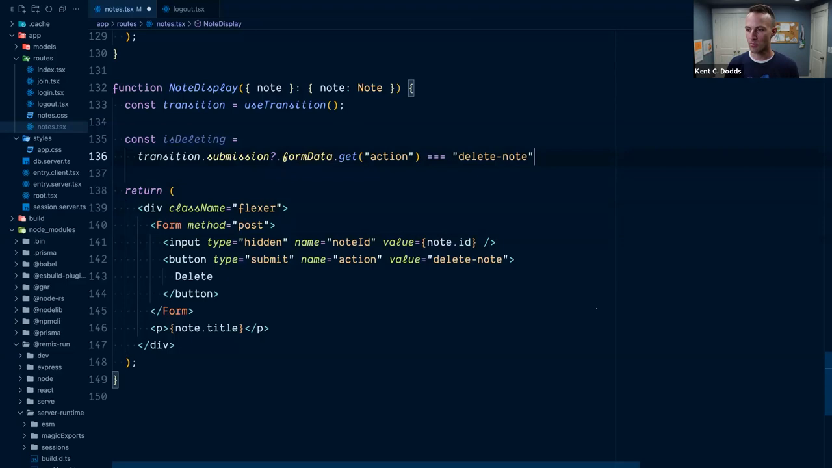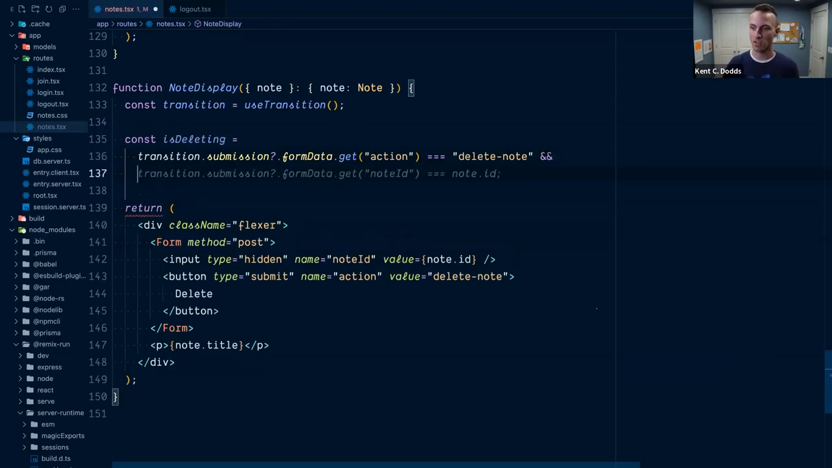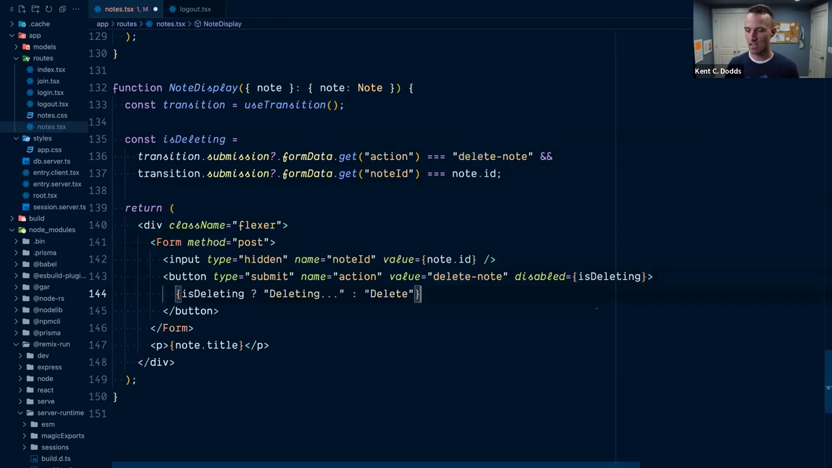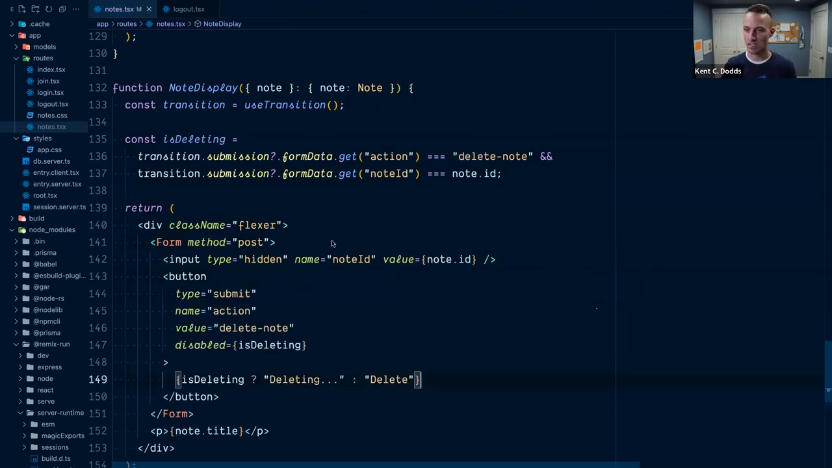Those of you who just came out of bootcamp might be kind of like, that's interesting. And those of you who've been doing this for years will know that's just the way that we've always done it. So we're going to say if there's a submission with form data and a note ID that matches the note ID of the one that we're rendering, then we know we're deleting this one. And so we can say disabled is deleting, and is deleting will render the deleting dot, dot, dot.